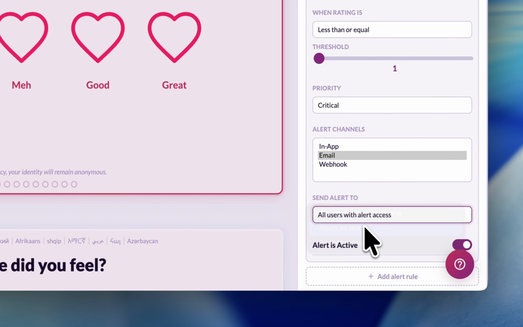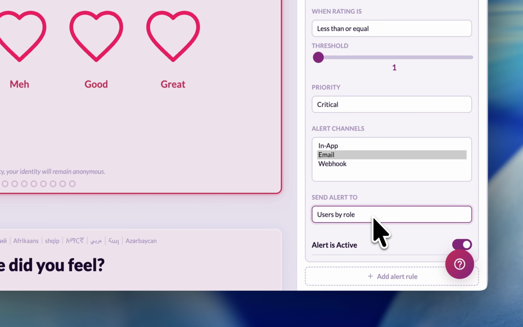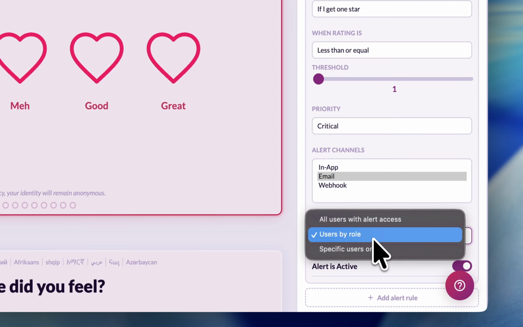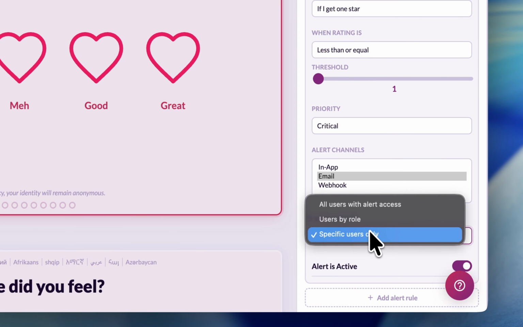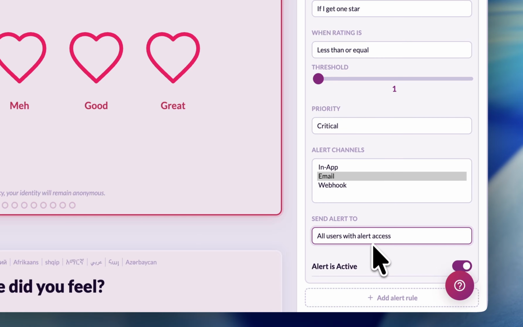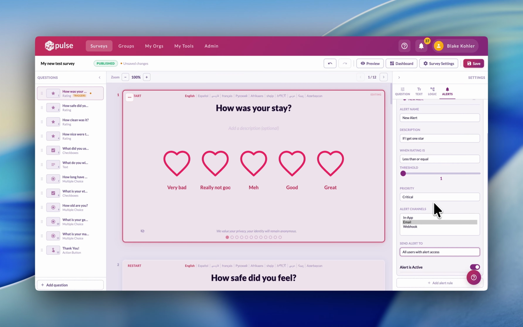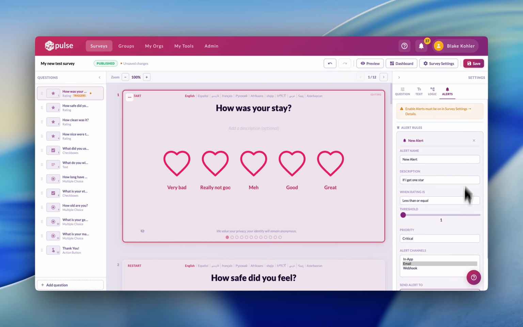Do I want to do it by role, where I can select which role should get it? I could select only admins, only users that have the viewer role, any of those type of things. Or I can come in and just select a specific user. And they will then get an email anytime someone submitted a 1-star review. I can also deactivate it if I want at this point as well.